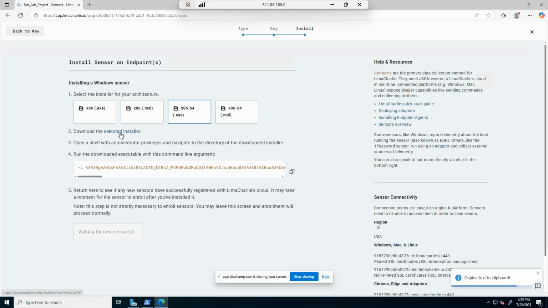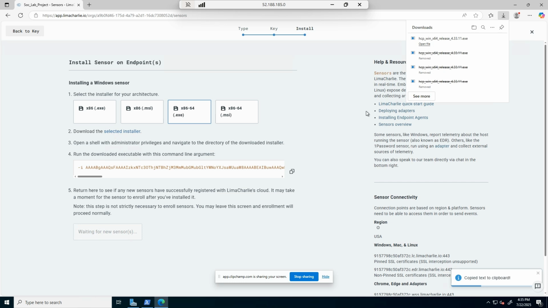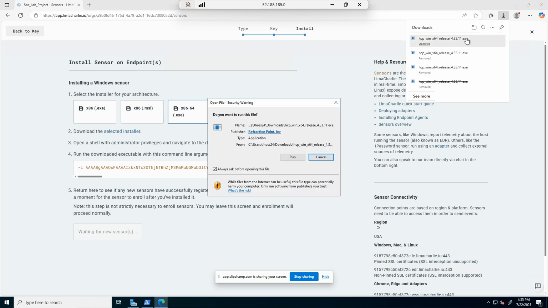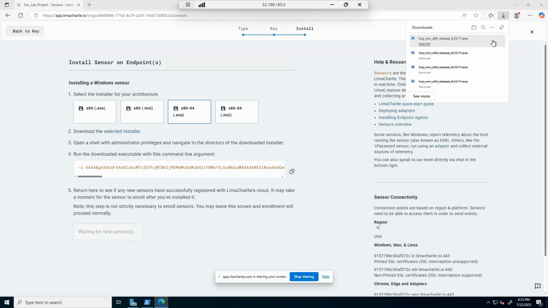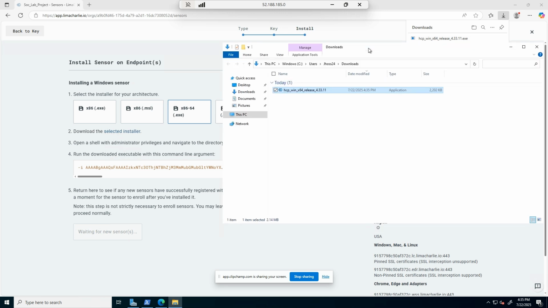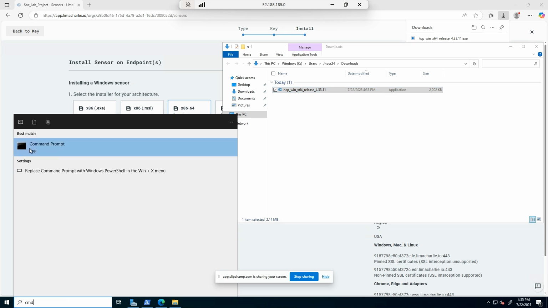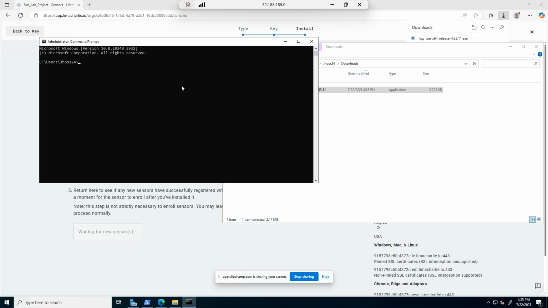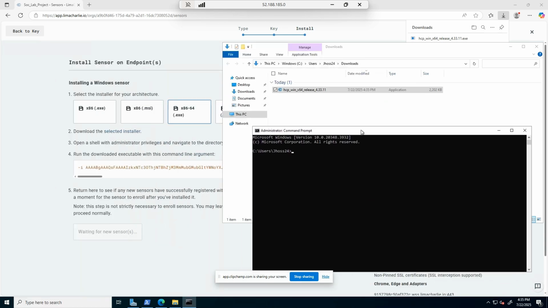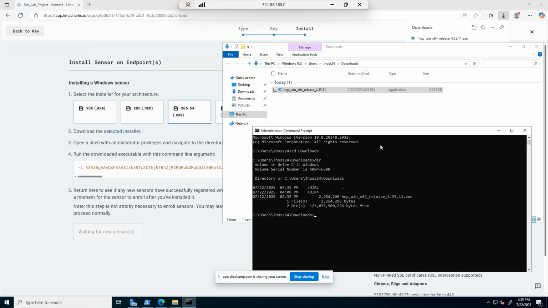Okay, I'm not going to run it from here. We're going to go to the file location. Okay, it's in downloads. So now we will open up CMD, command prompt. You're going to go to downloads. All right, so the installer is here. I'm just going to copy this.